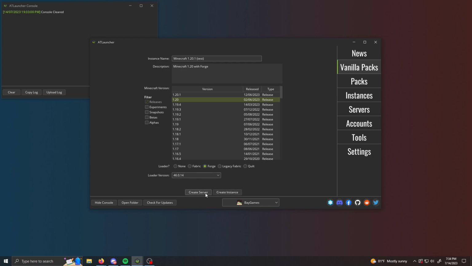And then after that, you're just either going to be selecting create a server or create an instance. So if you want to play with your friends, you want to make a multiplayer mod pack, I would create a server. If you want to create a single player mod pack, I would create an instance. And for this video, I'm going to be creating a single player mod pack for myself. And after that, you just click create instance. It's going to take a little bit of time to load. In worst case scenario, it takes a couple minutes.